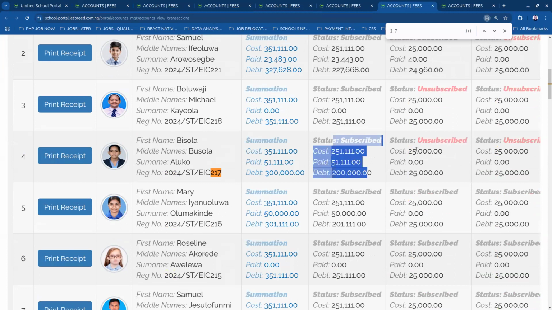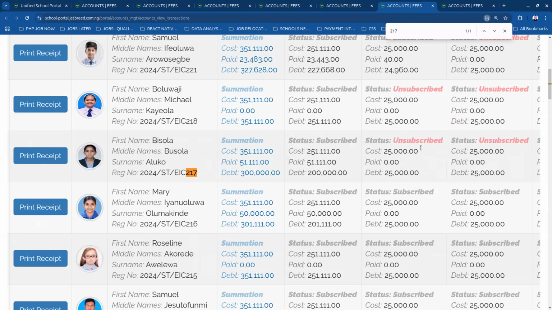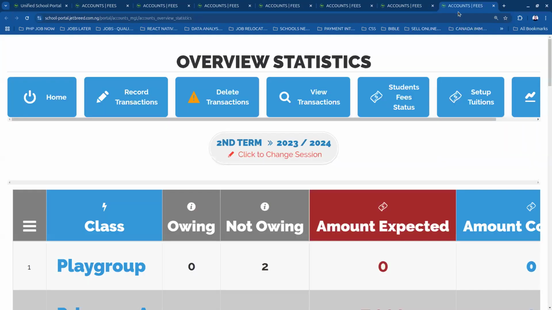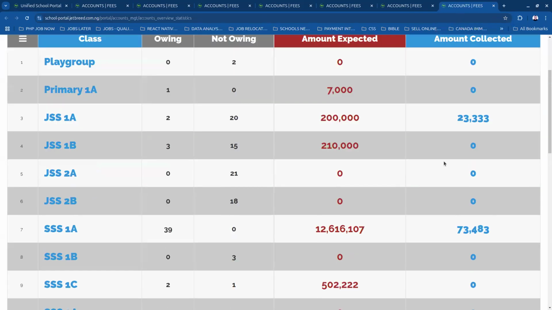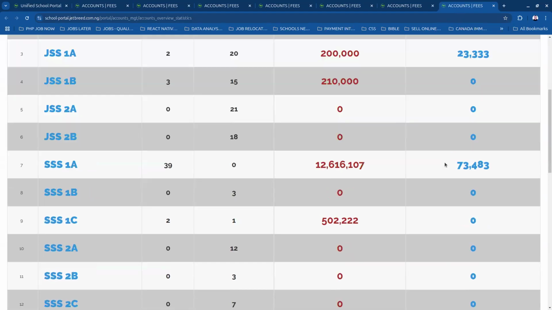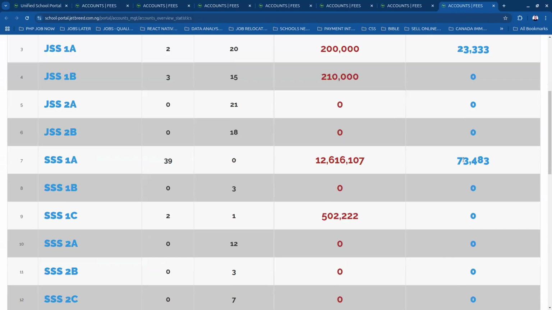The rest of the fees, remember, she's not subscribed to them. So with this, the system becomes also very intelligent. When you now come to your overview page, the system becomes even more intelligent. Look at this page. Very intelligent. So in SS1 now, look at what the system is doing. Let me reload this page so that it will pick up the recently made transaction.